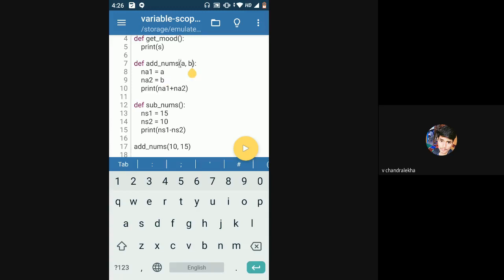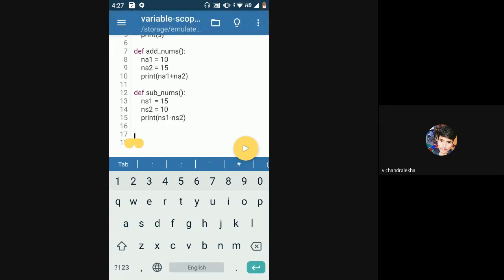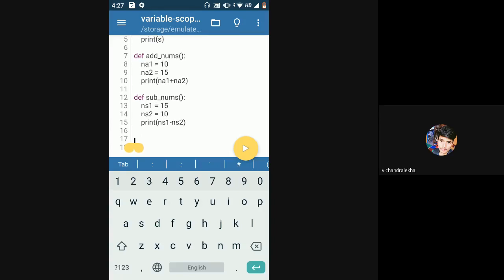In a more intuitive sense, a function is nothing but something that does a small task for you. So this is an addition function, as you can see, because it adds two numbers and prints the output. That is its only task. So when I want to add 10 and 15, I don't have to write this code everywhere. I'll just call this add nums function, and whatever is inside this function will get executed.